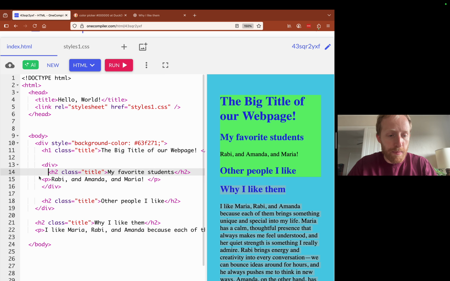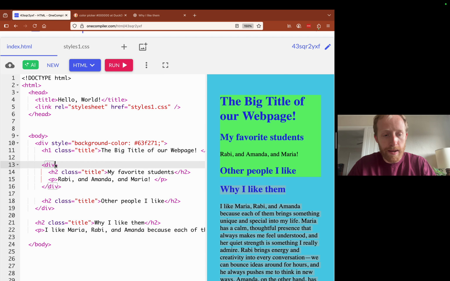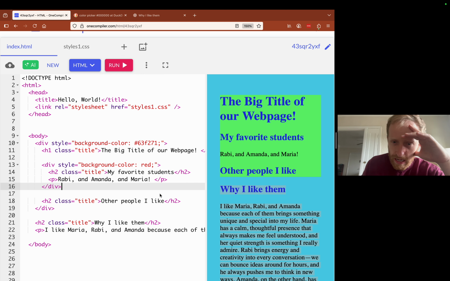So let me make this. I've got to make sure I do this formatting well. And I can put another style, background color red. And now Amanda, tell me what this is going to look like now. How is our background color going to look?